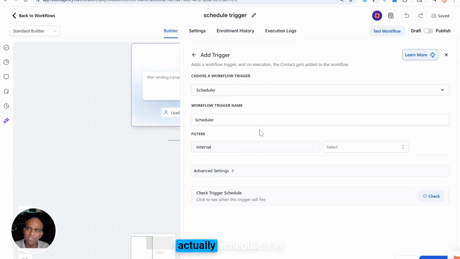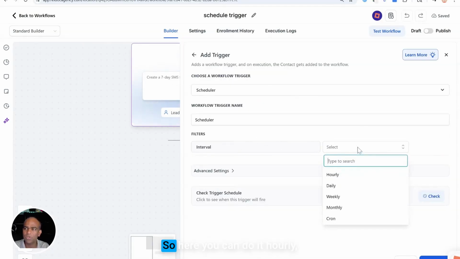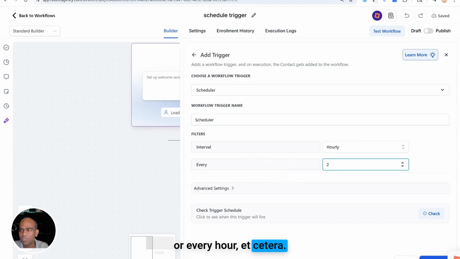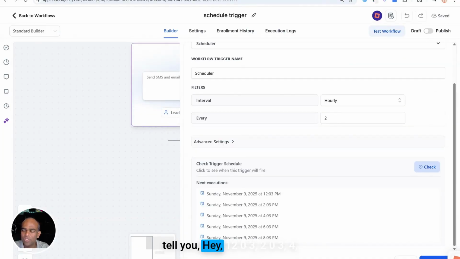And then you can schedule it in various intervals, right? So here, you can do it hourly, daily, weekly, monthly, or you can use cron and define the interval as well. So let's look at each of those triggers. If you say hourly, it basically asks how many, about every 2 hours. You can say every 2 hours, every 3 hours, or every hour, etc. Or even every 24 hours, it becomes daily. But you can trigger hourly. If you say every 2 hours, you can check, and then it will tell you 12:03, 2:03, 4:03. Oh, that's what I wanted, every 2 hours.